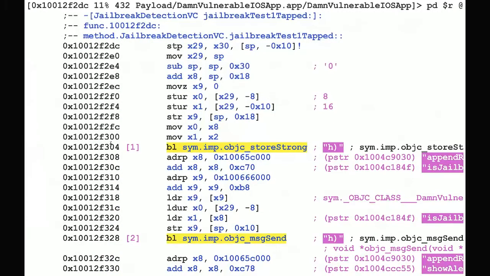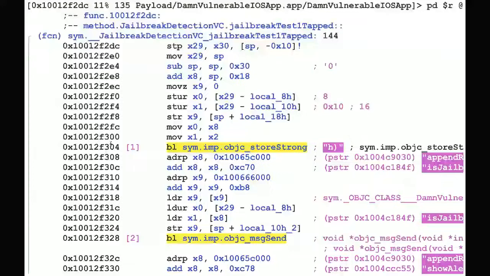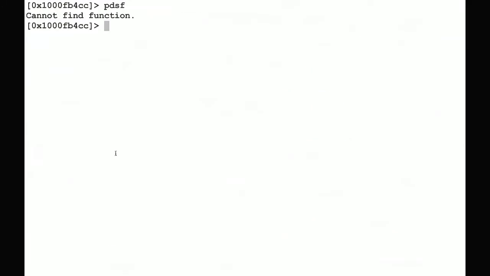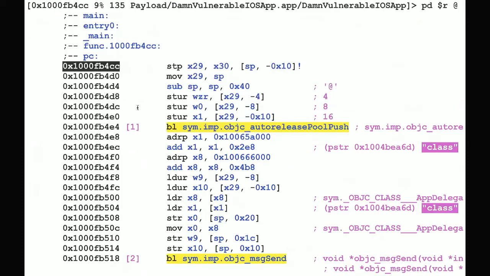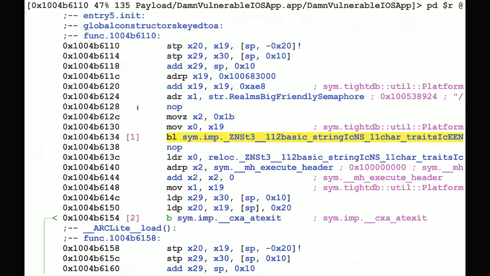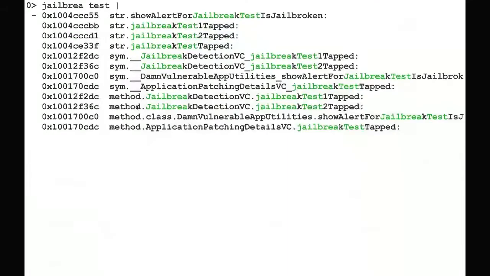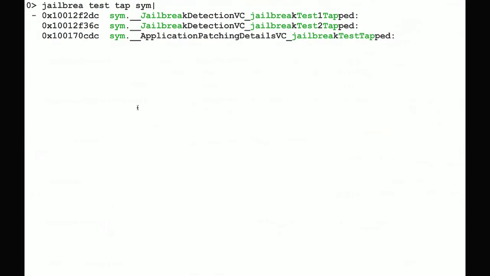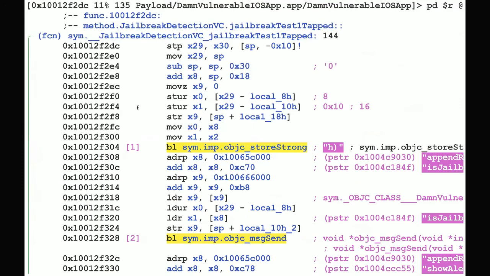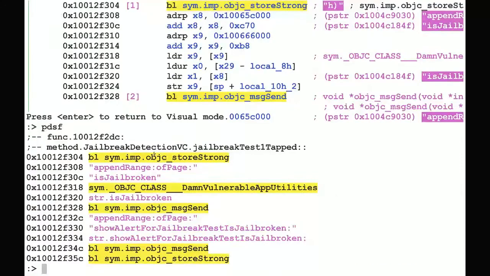As we can see, we analyze the function and we press. We can check all the strings and call functions from this function. And we can see that there is a call to isJailbroken, and then there is another call to showAlert for jailbreak test if jailbroken.